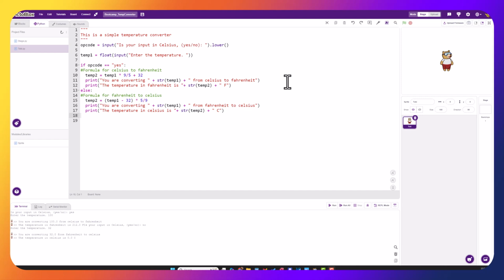So I'm going to populate this variable called opcode with whatever the answer is, and it's either going to be a yes or a no. The assumption is that anything that isn't yes is going to be converted from Fahrenheit to Celsius, and anything that's yes, we're going to convert the other way from Celsius to Fahrenheit.